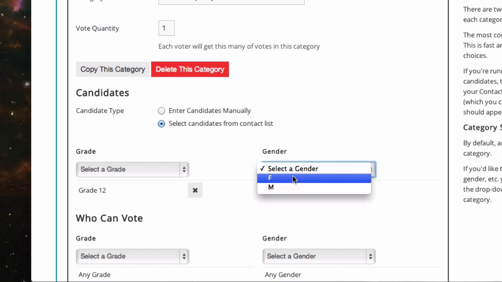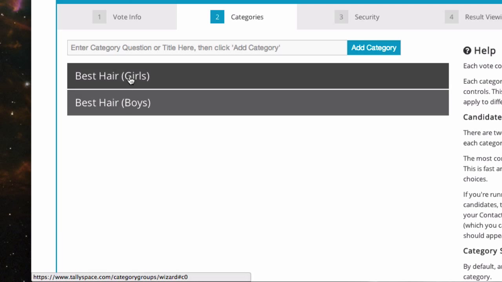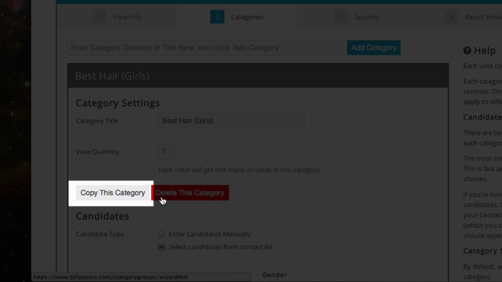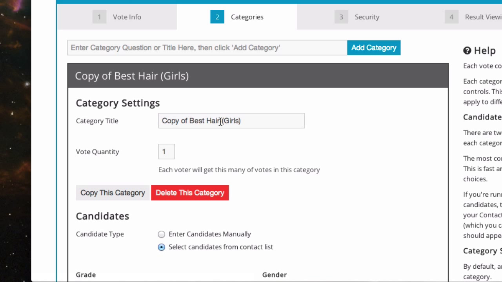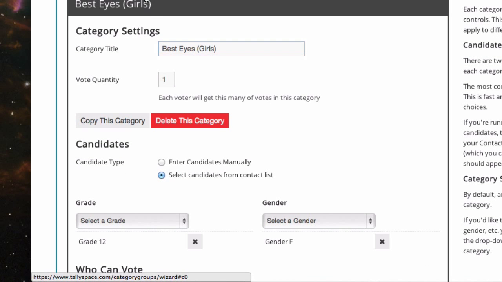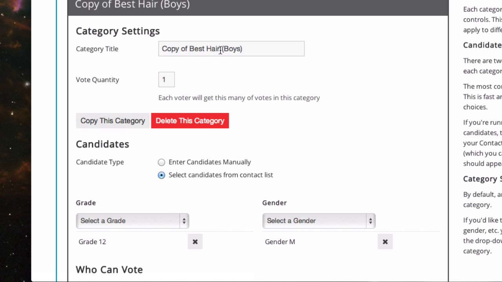Since all of our categories are going to follow the same basic pattern of being restricted to 12th grade males or females, we're going to use the copy category feature to expedite setting up the rest of the ballot. When we click the button, it creates an exact copy of that category, so now all we need to do is change the title. The candidates are already set. We'll just keep repeating this process until we've created all of the categories we want to appear on our ballot.